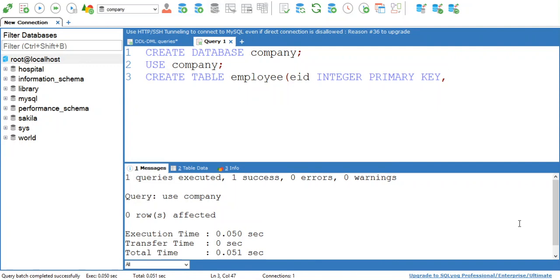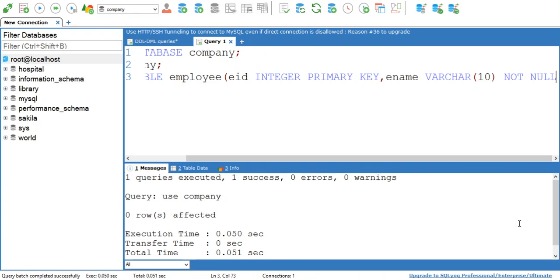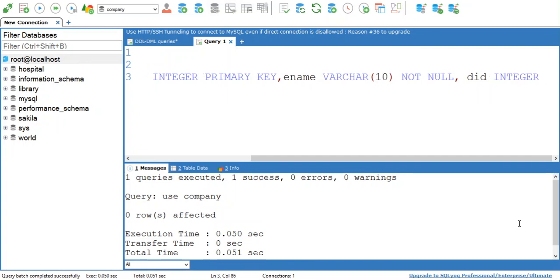My next attribute is ename, which is of character type. For character type attributes, we always specify some size. So size is 10, and I want to apply the not null constraint for ename. It means that we cannot enter a null value for employee name. Then I have another attribute, department id, did, which is of integer type, and here also I want to apply the not null constraint, so I have written did integer not null.